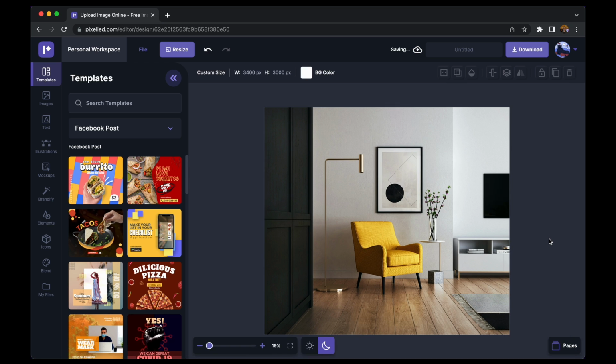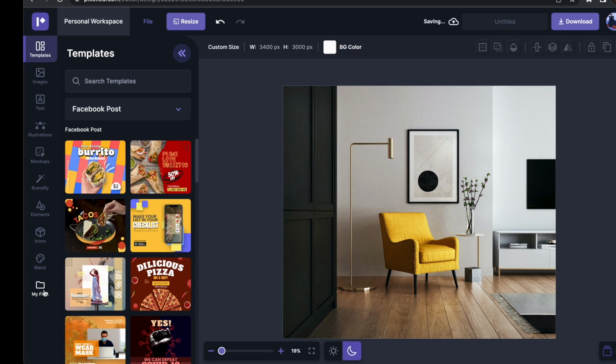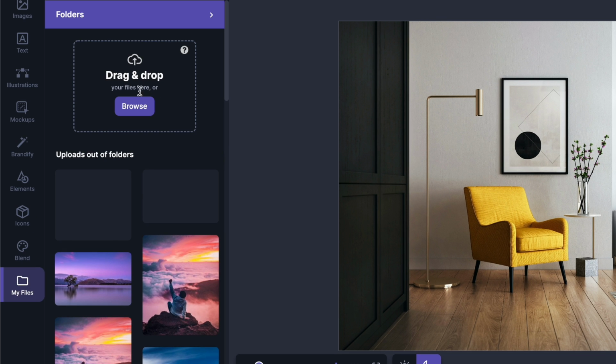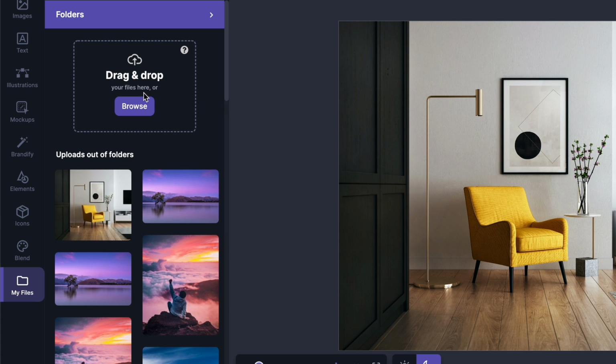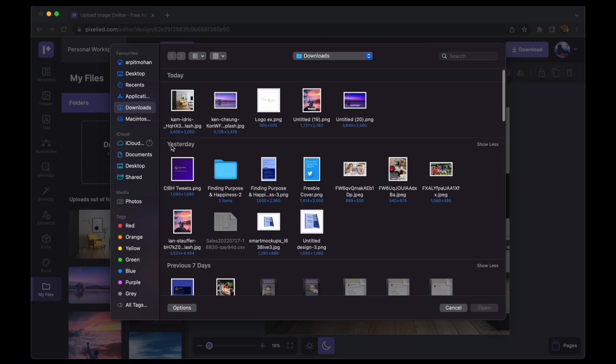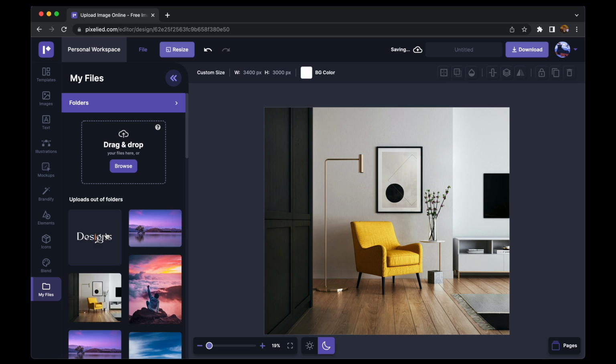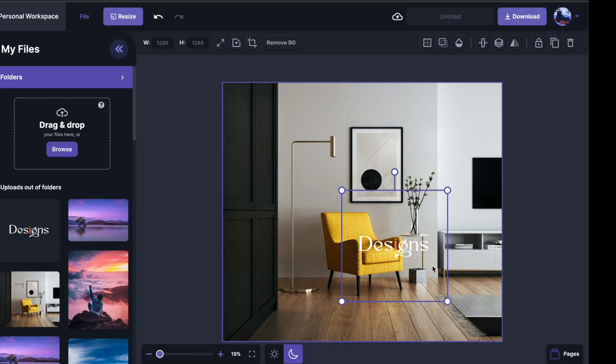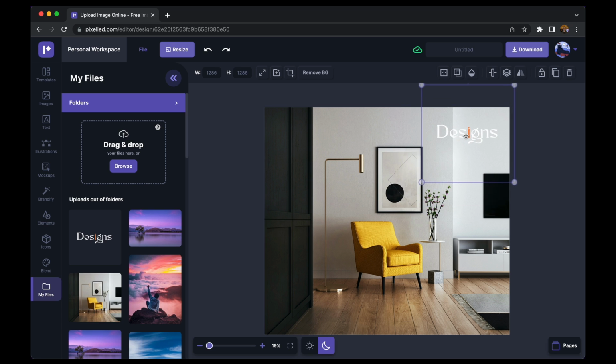Now to add your logo onto this image, you first have to upload your logo. So go over to this My Files section, and you can again drag and drop your logo, or you can just click on this button and select your logo from here. So I'll select my logo and click on open, and our logo has uploaded. So just click on it. Now I can resize it like this, and I can place it over here.